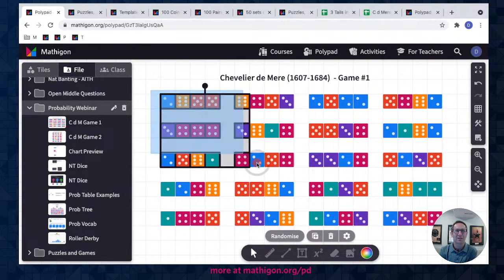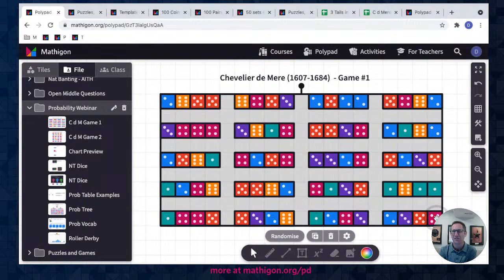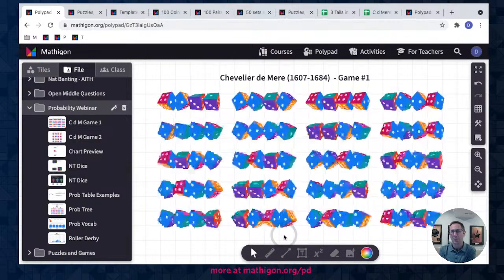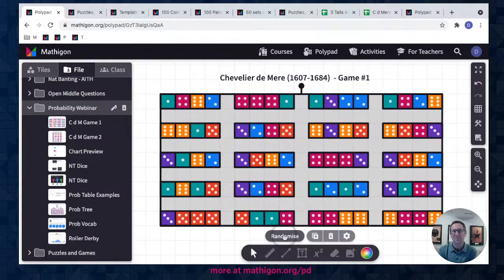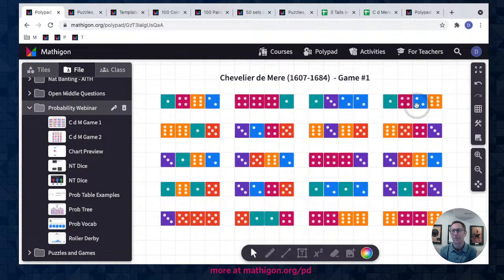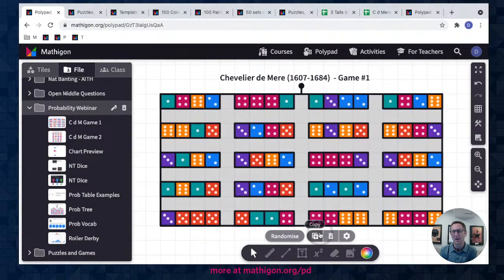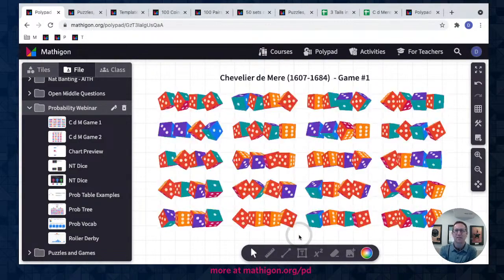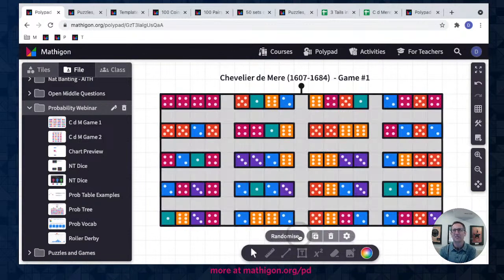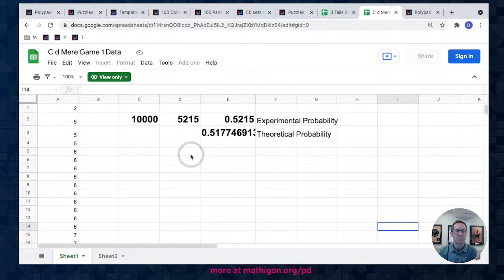So then either in class or as an assignment, I share this Polypad with them, which is 24 sets of 4 dice, and I have them do it a bunch of times, and they keep track of how many of them have at least one 6. You can see I got one there and there and there, and they could count them all up. And I think I had them do it 20 times for homework or in class and count how many times they got at least one 6. And then we put them in a spreadsheet.